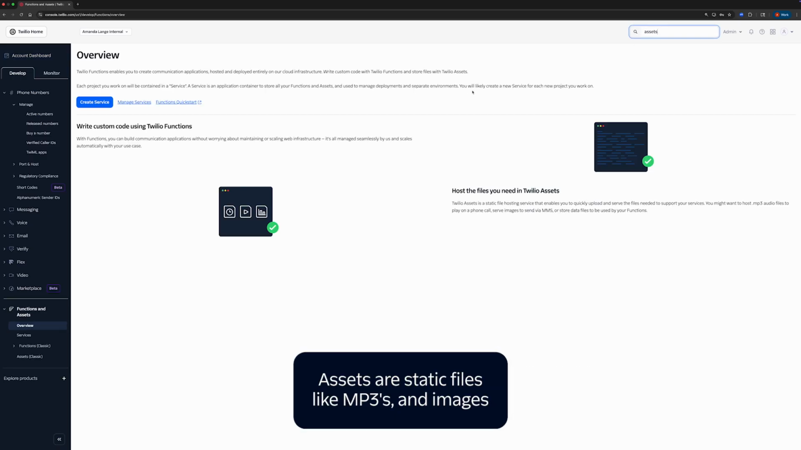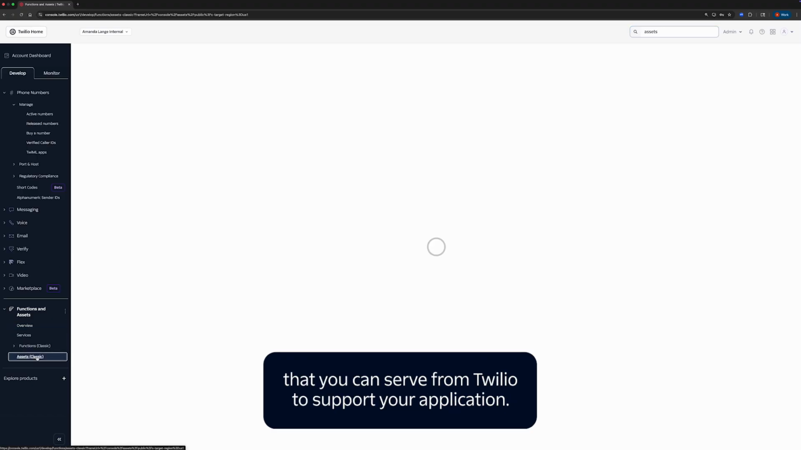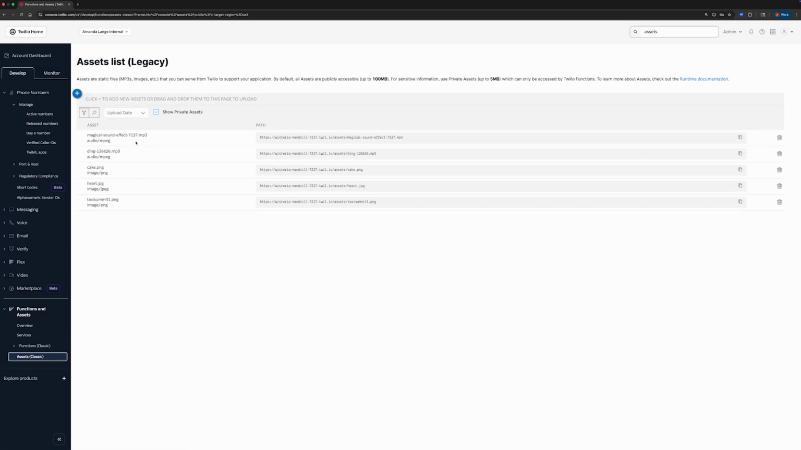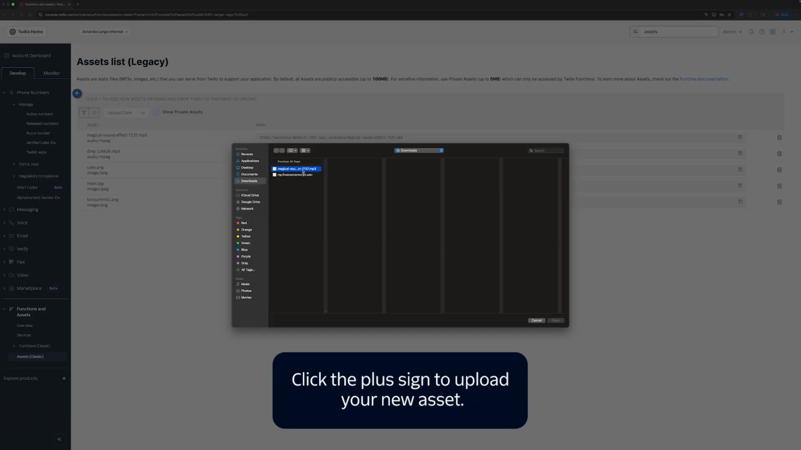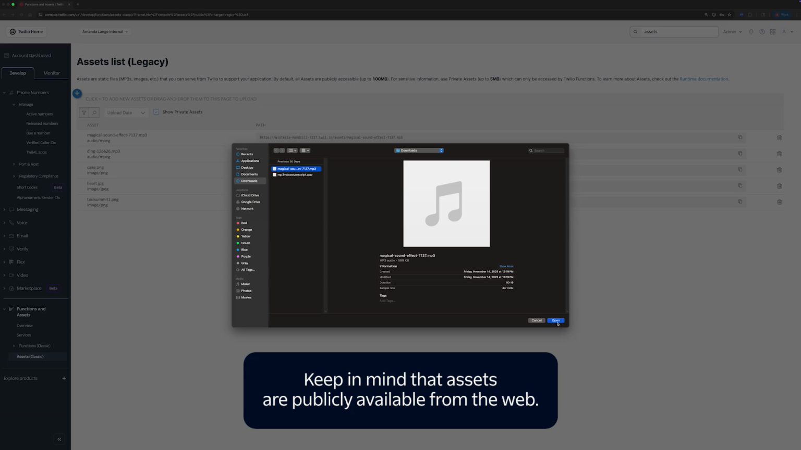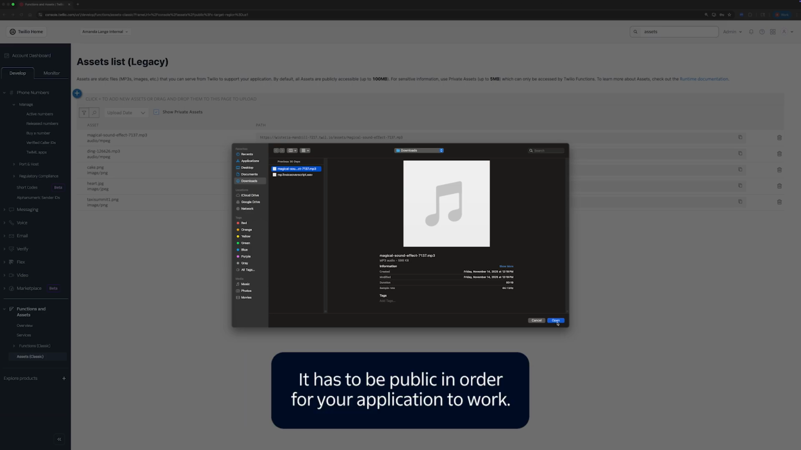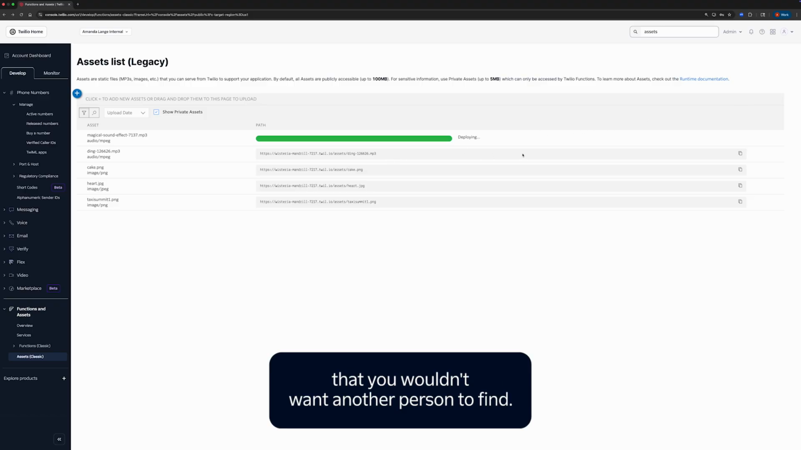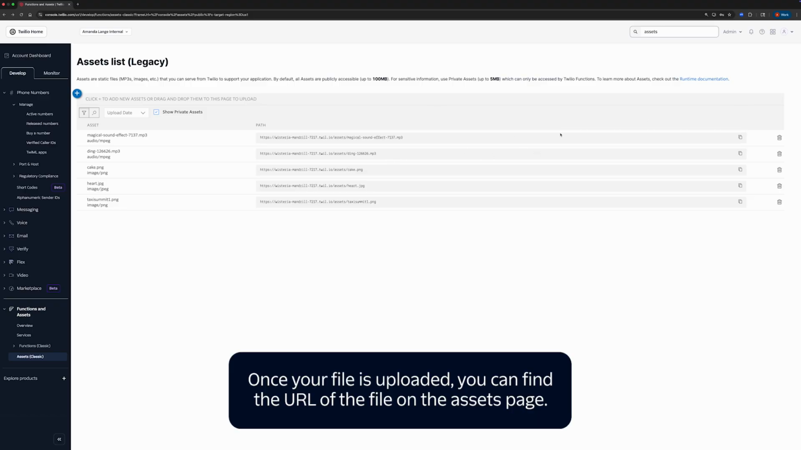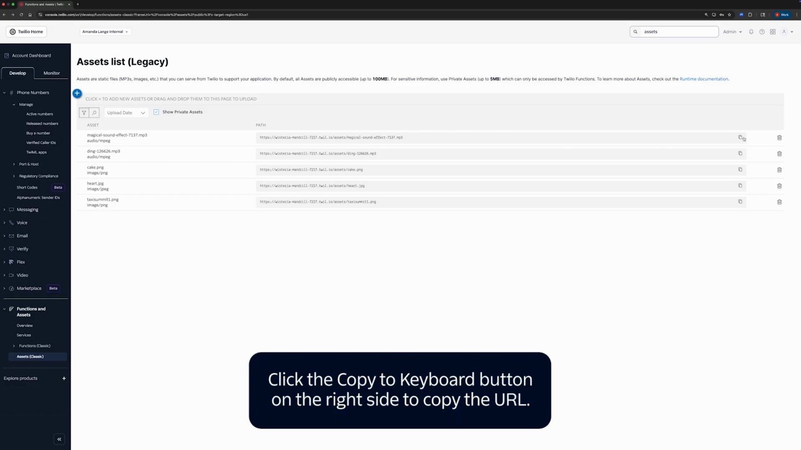Assets are static files like MP3s and images that you can serve from Twilio to support your application. Click the plus sign to upload your new asset. Keep in mind that assets are publicly available from the web. It has to be public in order for your application to work. Please don't upload anything sensitive here that you wouldn't want another person to find. Once your file is uploaded, you can find the URL of the file on the Assets page. Click the Copy to Clipboard button on the right side to copy the URL.